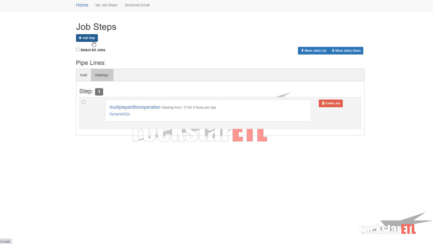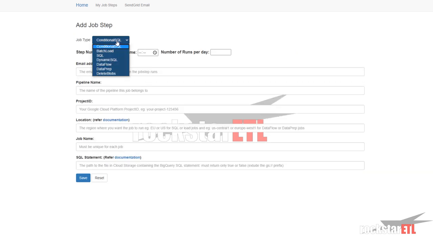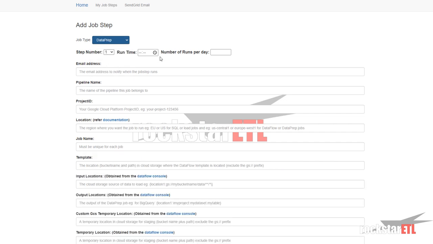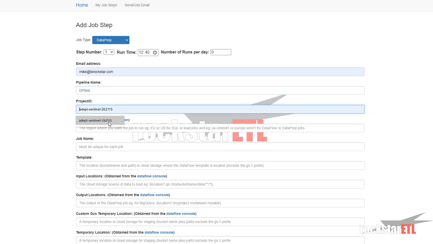So if we go and let's add a new job, choose DataPrep. Email address to notify when the job runs. Pipeline, let's call this DB test. Got our project.